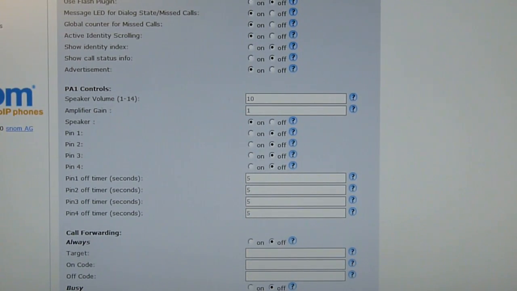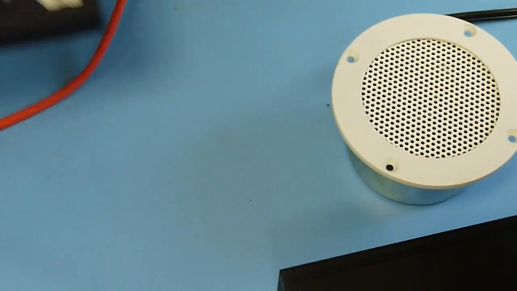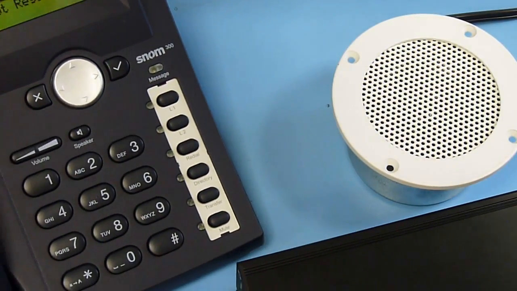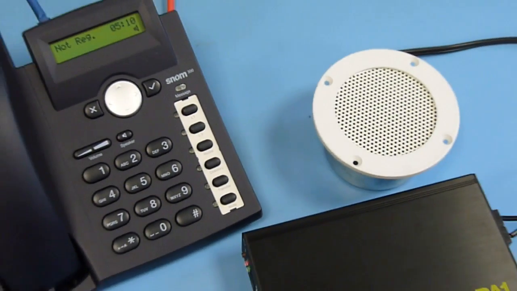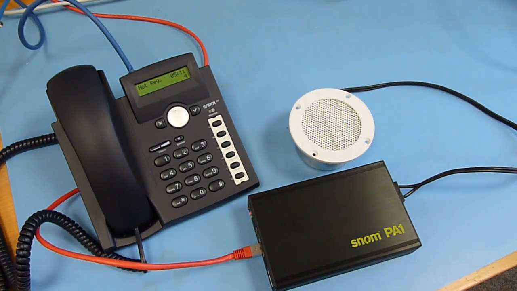Okay, that's it to say for the snom PA1, which can be operated even without a SIP server, just with a very basic function: a telephone calls the unit for announcement.